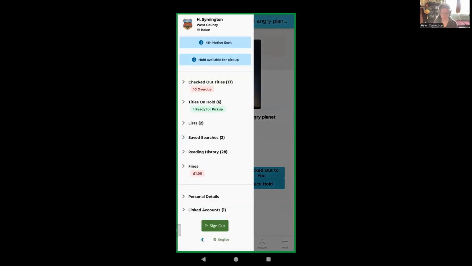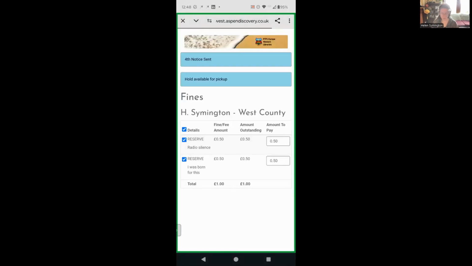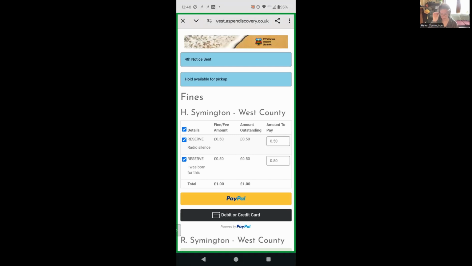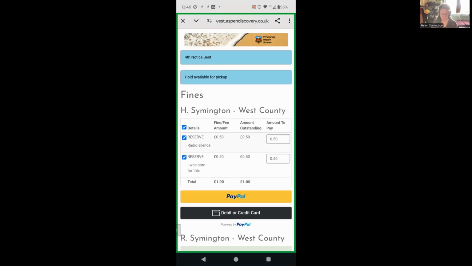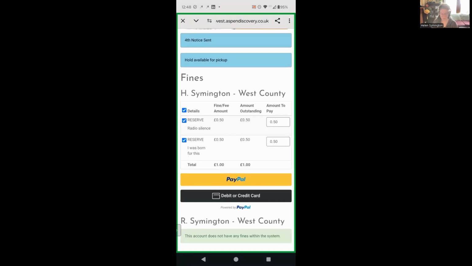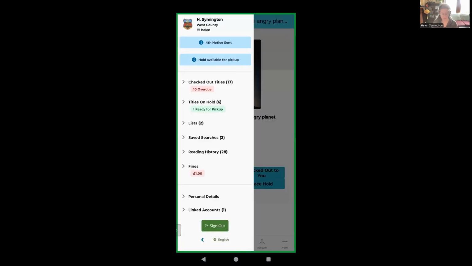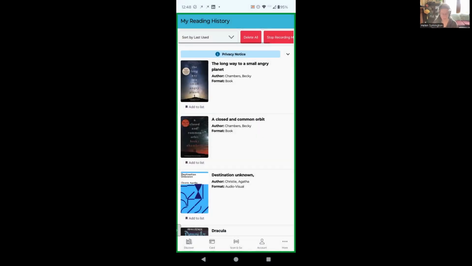And I go to my fines next. You can see that I've got two fines here. There's actually reserves, they're not fines, but I owe the library £1. I could either pay that all off in one go with PayPal or with my credit card, or I could unselect one of them and only pay off part of it at a time. And if I scroll down, you can see that our Symington is here as well. I did mean to go back into reading history and show you that you can also delete them and you can stop recording your reading history if that's your preference.